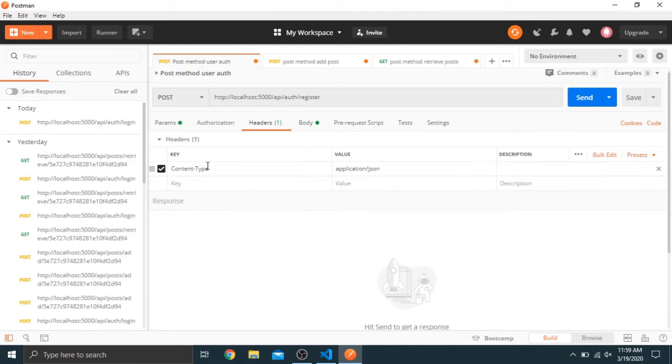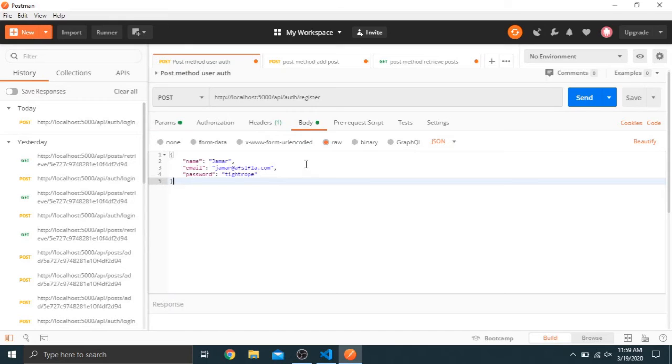Inside of the headers we have content type application/JSON. You also have other ones like x-www-form-urlencoded, if you're not doing JSON. You also have multipart form data. There's many different content types: image/JPEG, image/PNG. There's many of them that you can send inside of the protocol. So this is the object that we want to send to auth register.